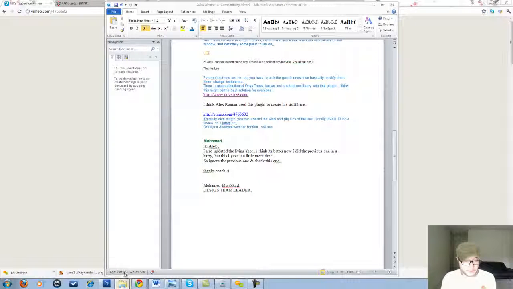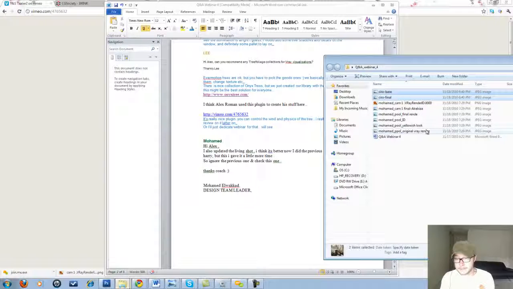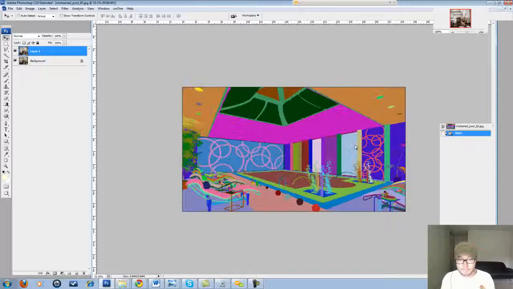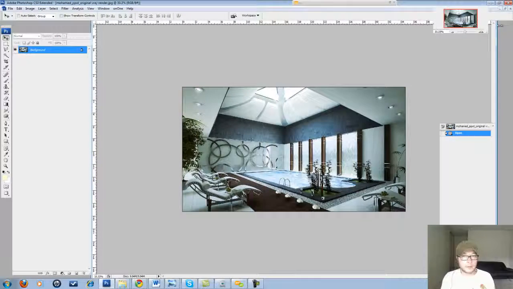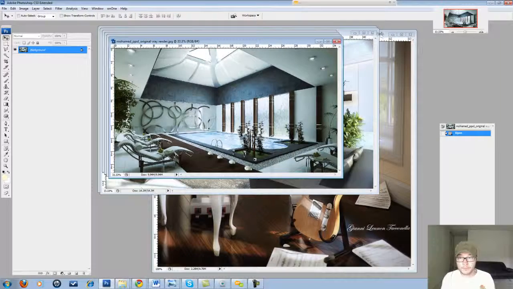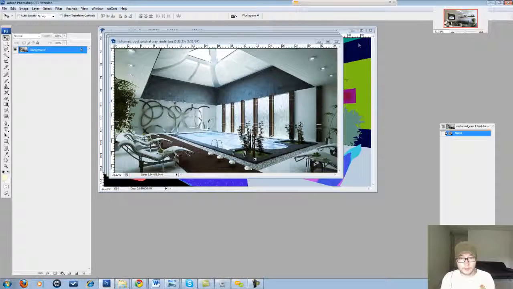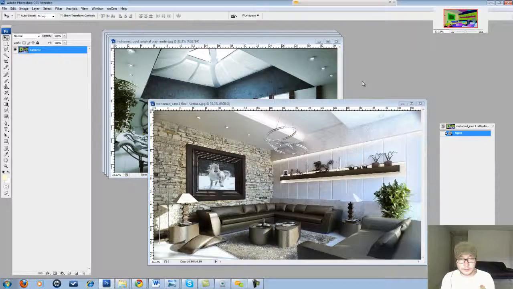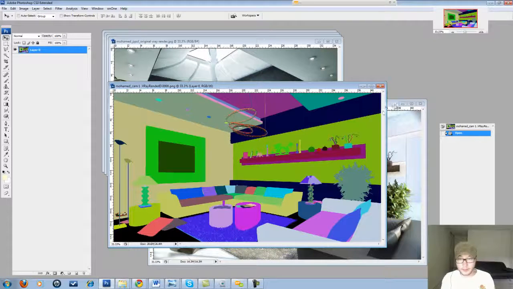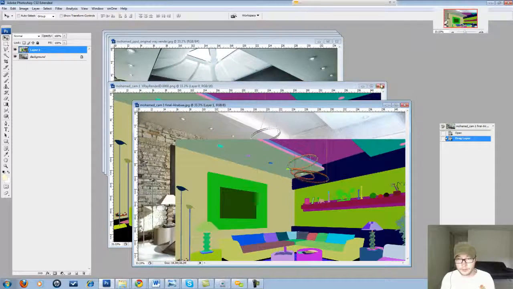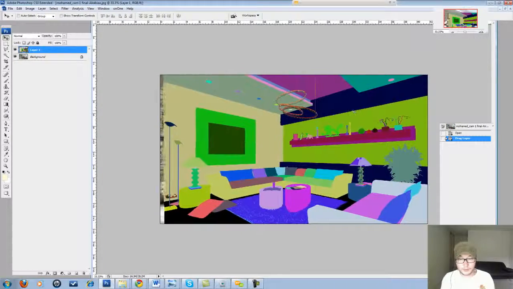Okay, Muhammad sent me 2 images here. Let's see the images of Muhammad. I'm gonna open all the images in Photoshop here. Okay, so let's see. This is the first image. Nice. Thank you, Muhammad, for sending the ID channel. I'm gonna put it here just in case I'm gonna need it.